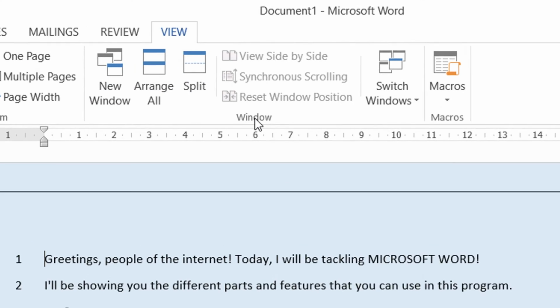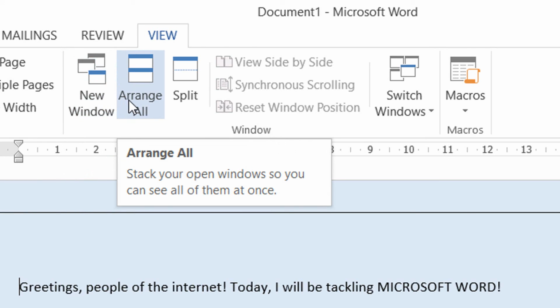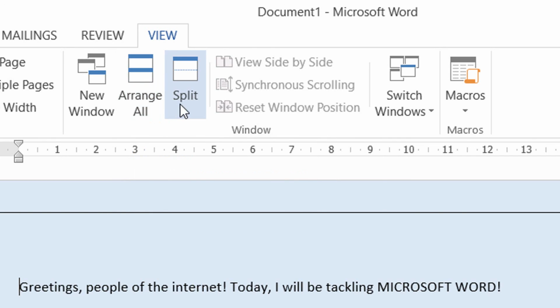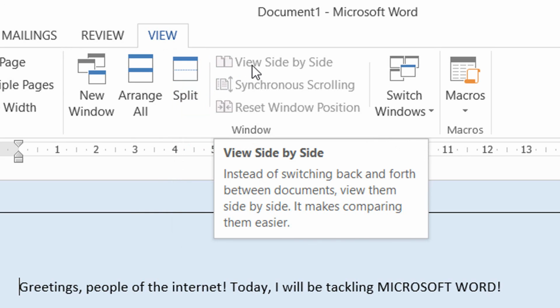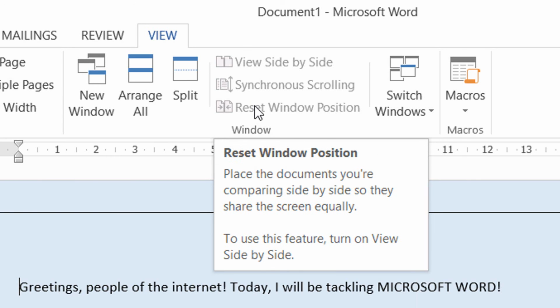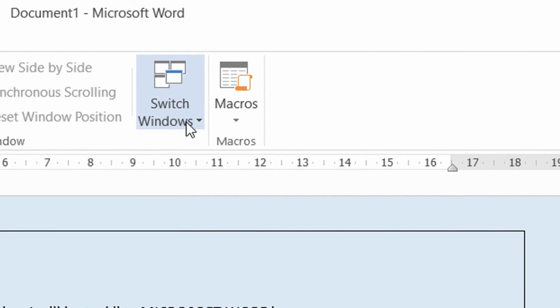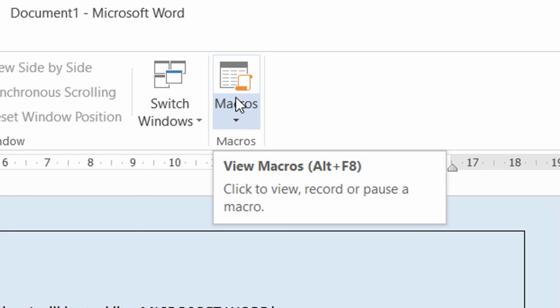Under the Window section, the New Window lets you quickly open a new window containing a new view of the current document. Arrange All opens all program windows side by side, and the Split window lets you split your window into two parts so that you can view different sections at the same time. You can view documents side by side or scroll the documents together, and reset the window position of the document being compared. To switch to a different currently open window, simply click on the Switch Windows function. And lastly, the Macro section to record or access other macro options.